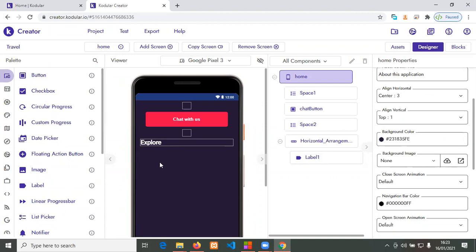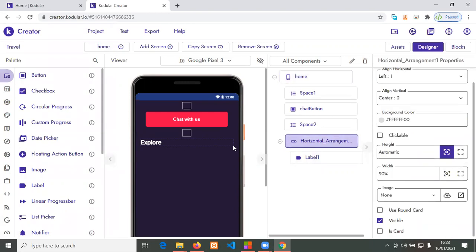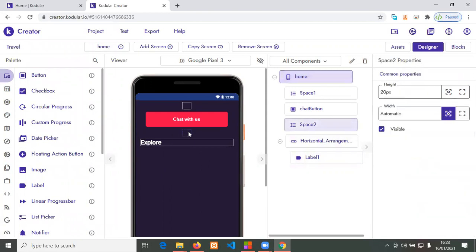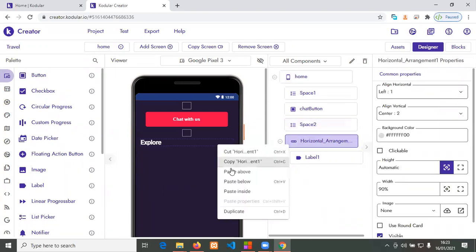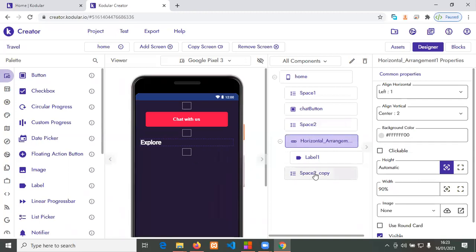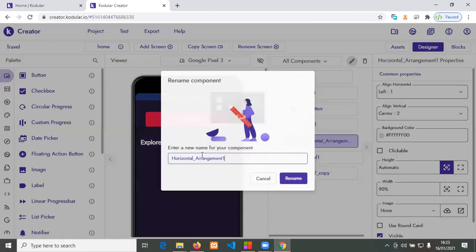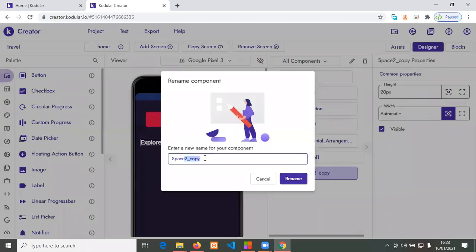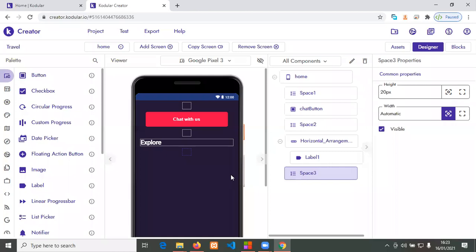As you can see, our UI is coming up together. It's taking shape. Now, after you have placed that horizontal arrangement, and then we have a label inside the horizontal arrangement, duplicate Space2 again, or you can copy Space2 and click on the horizontal arrangement, and right click and paste below, so that we have Space3. You can rename that to Space3. No, not the horizontal arrangement, the space itself. Ensure that before you rename a component, it is the one that is selected. So we have Space3 like that.